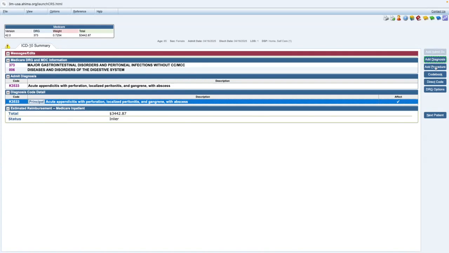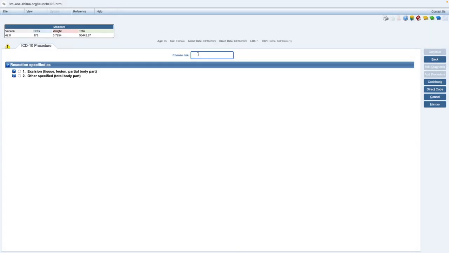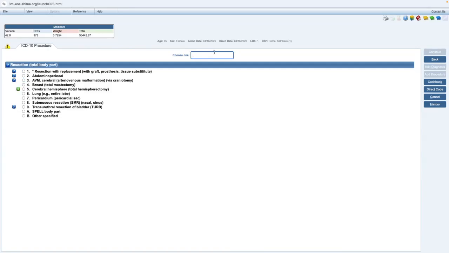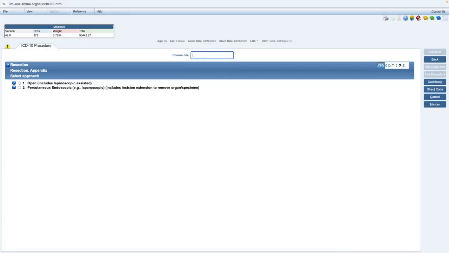Okay, so now I'm going to do my procedure. And because this is a root operation situation, when they did the appendectomy, they took out all of the appendix. So it is going to be a resection. And notice in this encoder, it's even trying to see if I know, is it excision or is it resection? Is it the whole body part? So it's the whole body part. And I'm going to say that this was open.